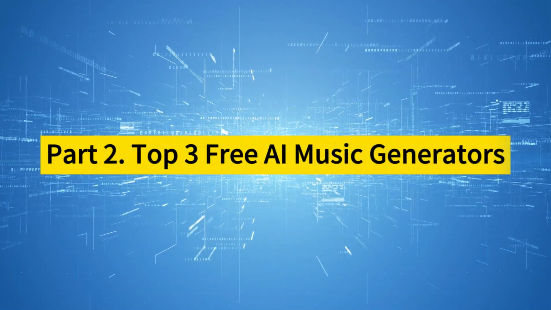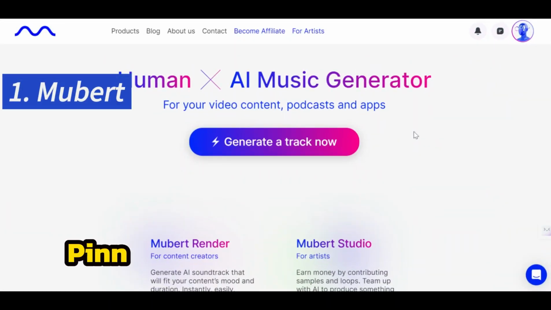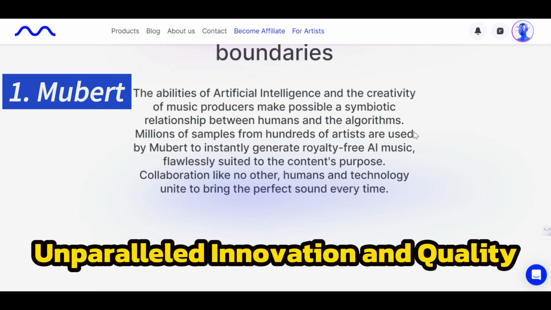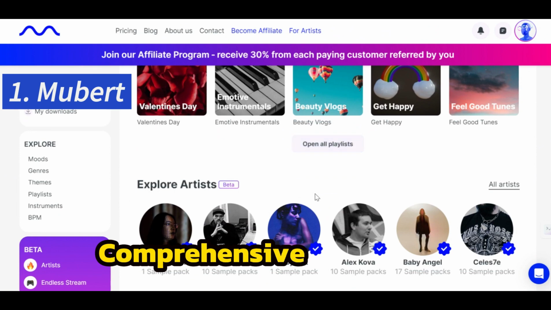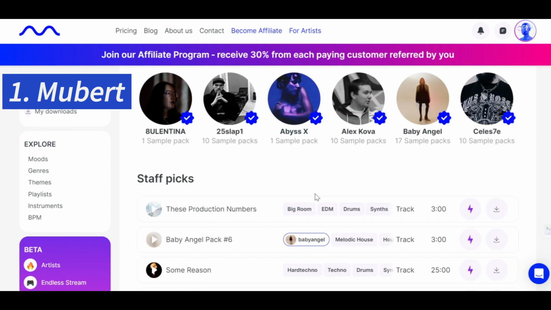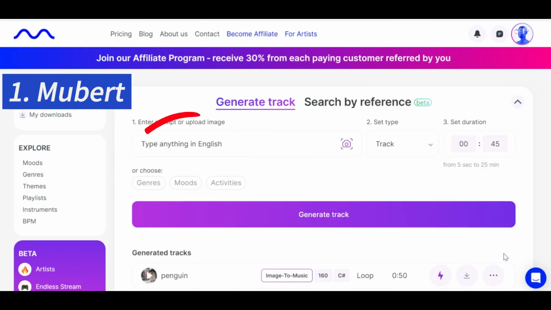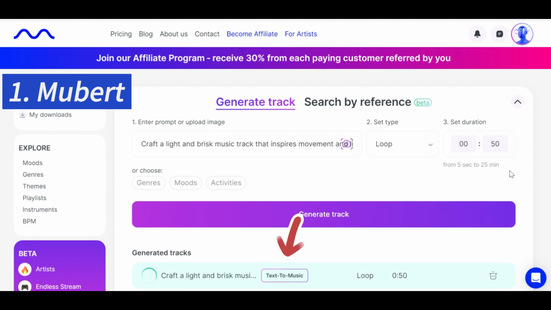Part 2. Top 3 AI music generators. 1. Mubert. Mubert stands as the pinnacle of AI music generation, offering unparalleled innovation and quality. It's not just a music generator, but a comprehensive ecosystem for creators and brands to create unique and royalty-free soundtracks. You simply select a genre, mood, and a few other settings, and Mubert does the rest, streaming endless music that's generated on the fly.